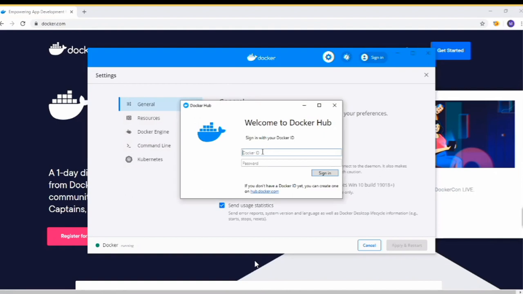So I click on sign in, and it is asking for Docker ID, which is Tegren, right? We are using our credentials, Tegren as the Docker ID, and then the password. Just click on sign in, and it will log in.